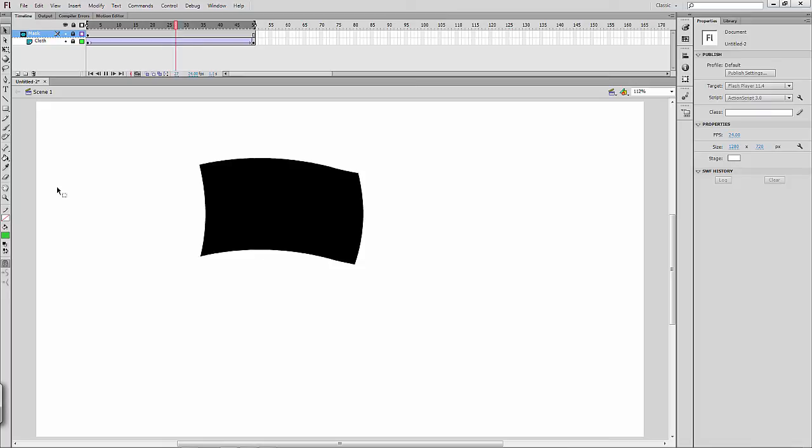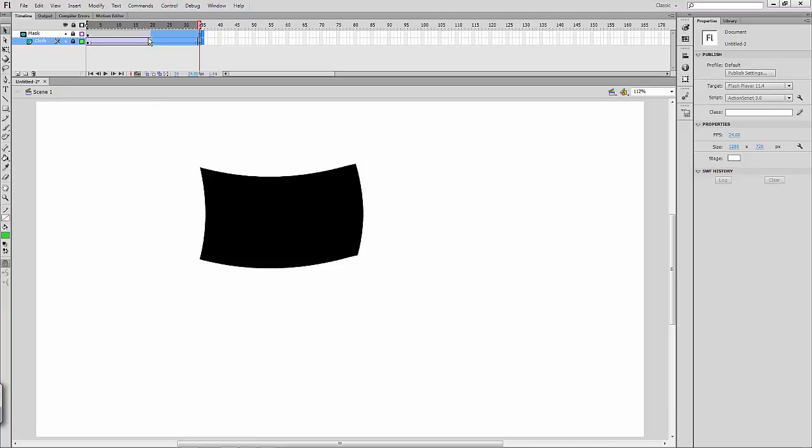Appears to be a flag waving in the breeze. If it's a little too slow for your liking, all you got to do is remove some of those frames. I can come in here and go, oh, let's get rid of 15 of those frames. So I'll select 15 on both layers, right click, and remove frames.